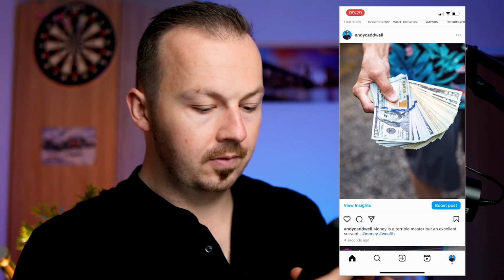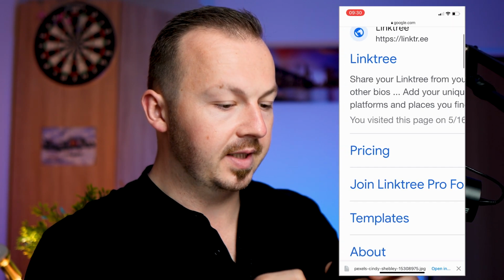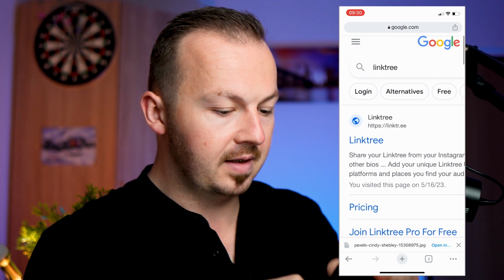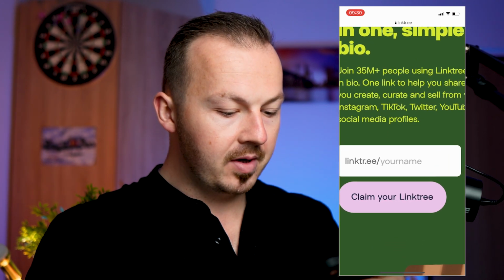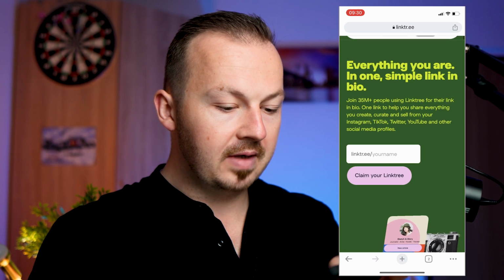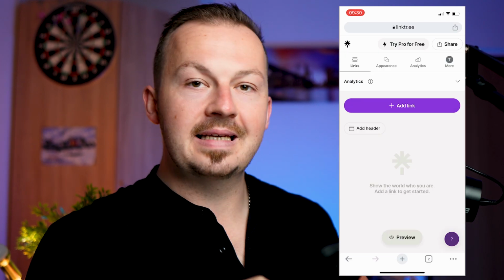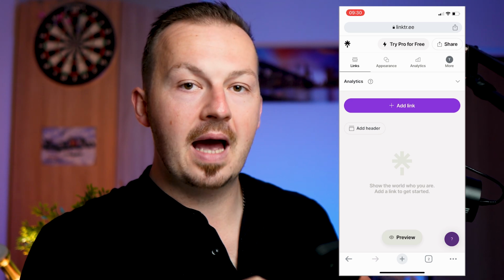Then go to Google and search for Linktree. Just go to the first website right here that's called linktree.ee, sign up for your account and claim your Linktree username. Once you do that, go to your account, and now you get to create a simple landing page for the CPA locker that you have created.